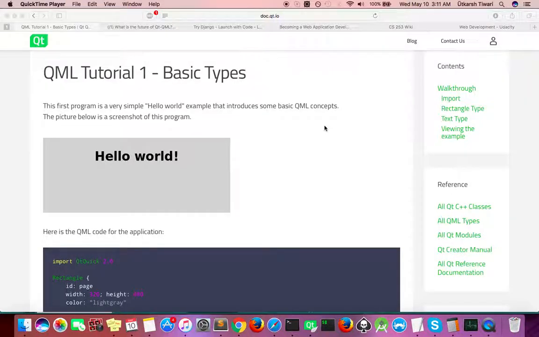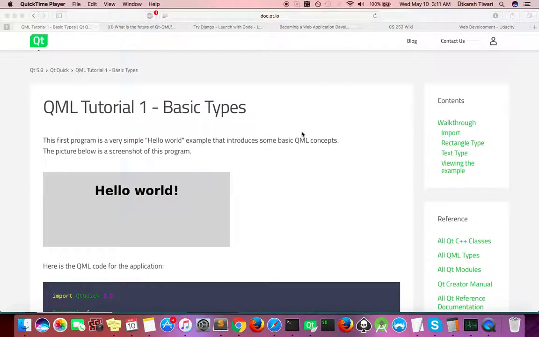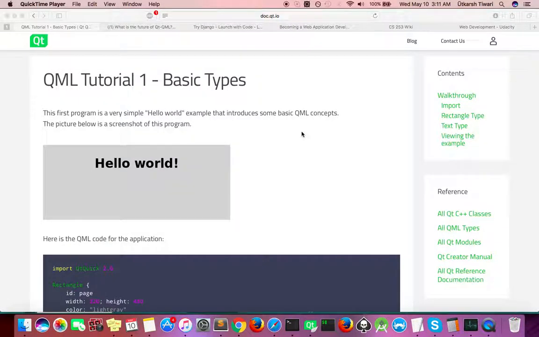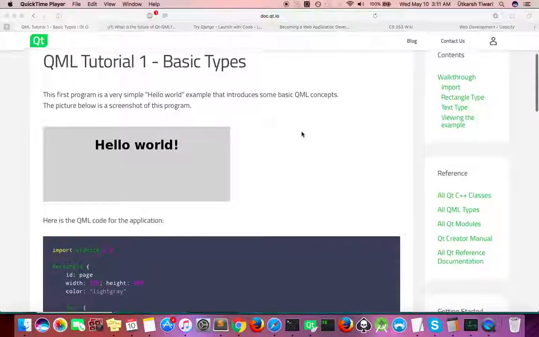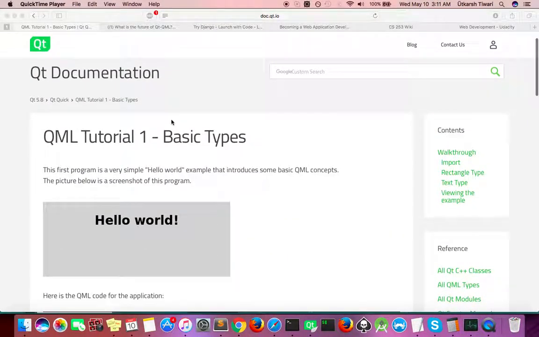Hello everyone, this is Utkarsh Tiwari and today we're going to learn some basics of Qt Creator and how to use QML and JavaScript to create basic applications. So let's get started with the tutorial.